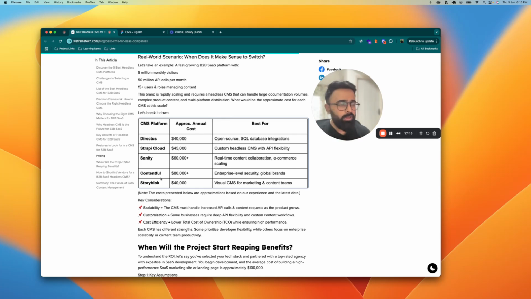Now, when you look at all of these things, right, you should also consider the key considerations that you need to have while choosing it. So, when comparing CMS platforms, don't just look at licensing fees, right? Look at the cost of ownership. Consider how pricing is structured. Are you paying per API call, per user role, per content model? Make sure the pricing model aligns with your content usage, not just your team size.